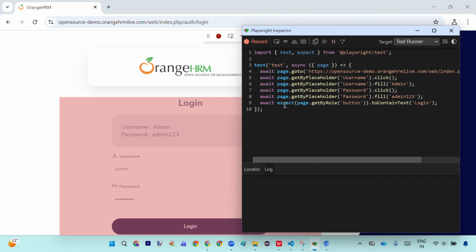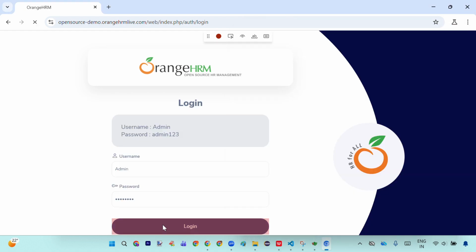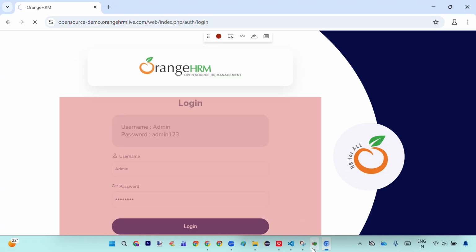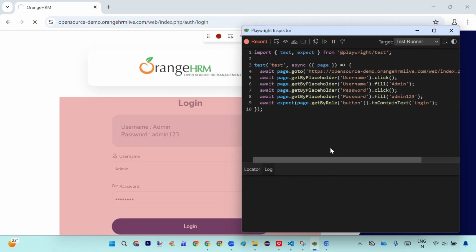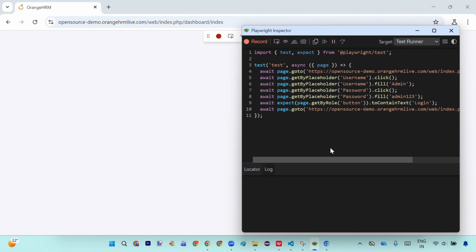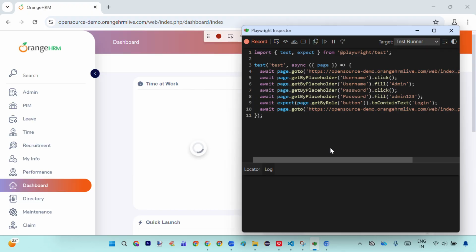On line number 9, you can see expect. Expect is used in Playwright to make assertions. Here it is expecting that the text of the button should be login. Now I will simply click on the login button, and my login functionality is completed on my application. It is going to generate the code because I have clicked on the login button, and now you can see that it has captured the whole code here.